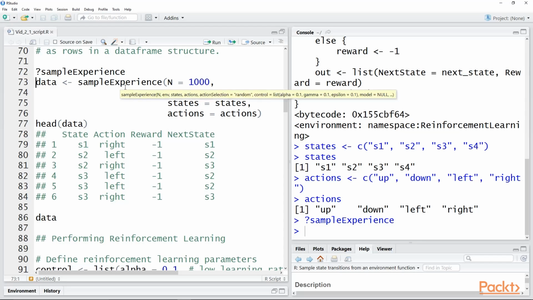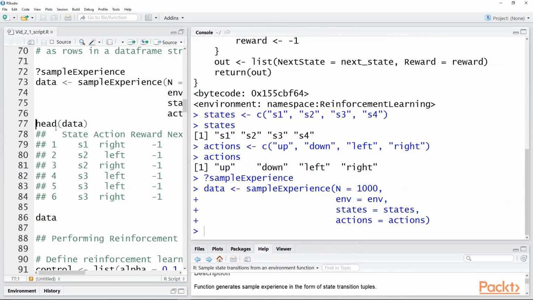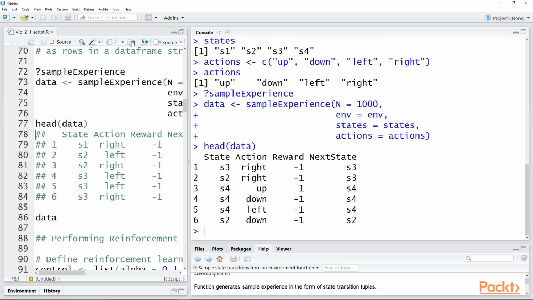So we're going to set loose the sample experience function, and we're going to capture the 1,000 observations in this data object, which is a data frame. These are the only 4 arguments we have to worry about right now. 1,000 observations, we're using our grid world simulated environment. States are states, that is S1, S2, S3, S4, and the actions are left, right, up and down. So we do that, we let that loose, and let's take a look at the head, the first 6 records in the resulting data set.